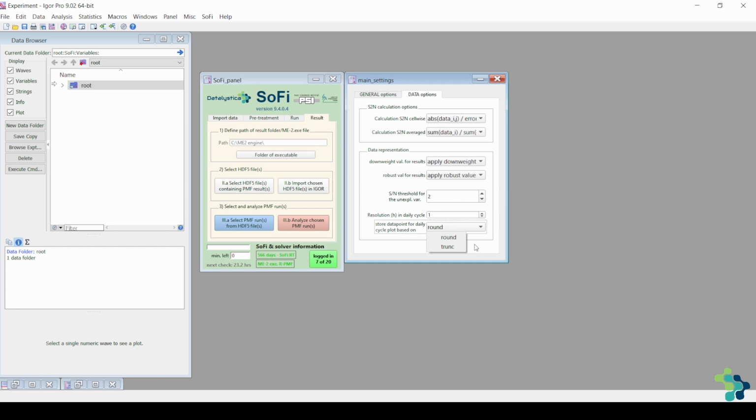This is all for data options, and this is all for the general options and settings we have in SoFi.